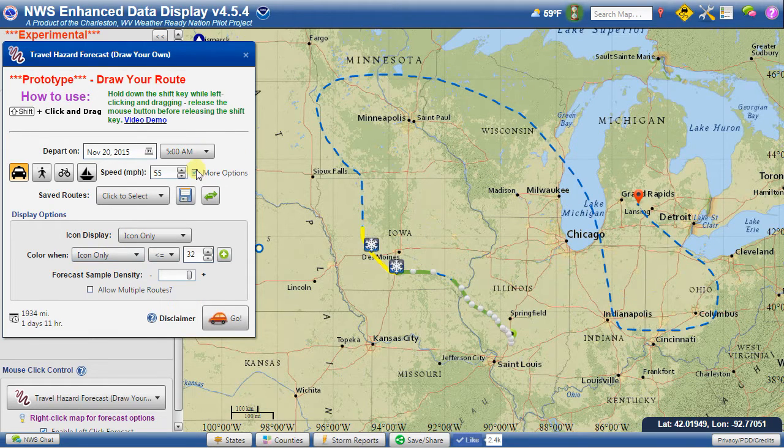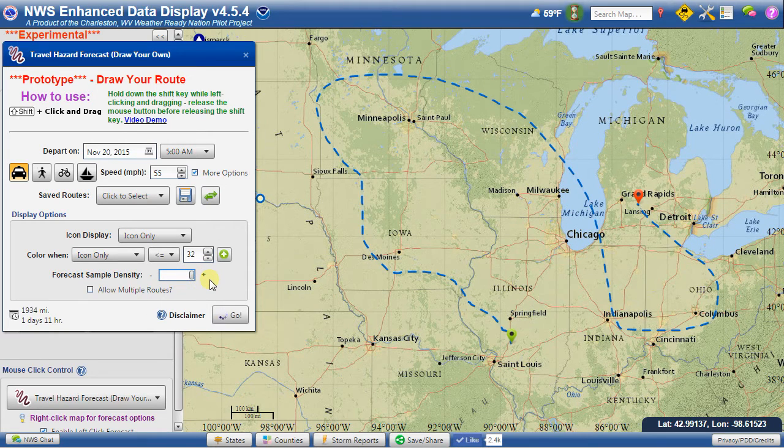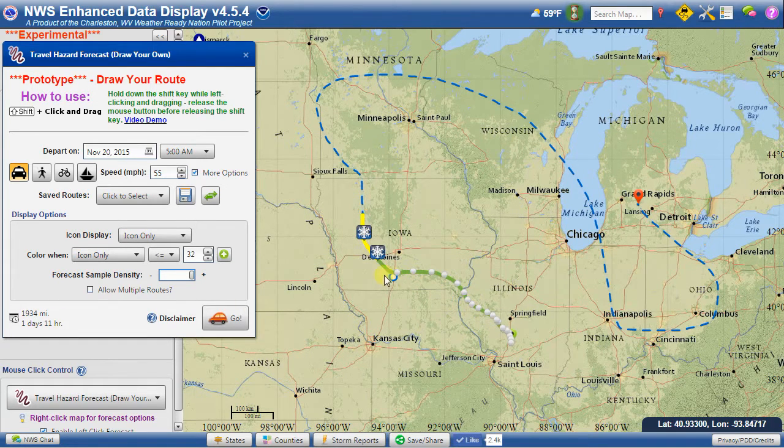And some of the more options here allows you to set your speed. I have some presets for driving, hiking, biking, or sailing. And you can save your routes just the same as always. And say you want a little more sample density along that route, you can increase your sample density here. If you do it to the maximum, it'll sample along that route at a really fine resolution, so you can get a little more detail around your route. It does take a little longer, so that's the trade-off there.